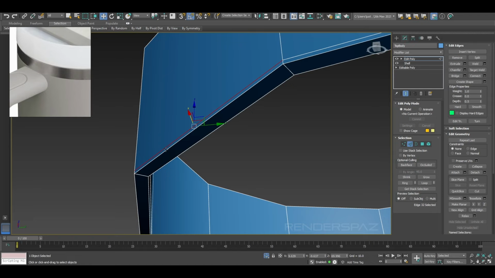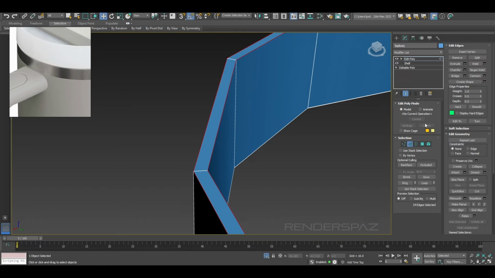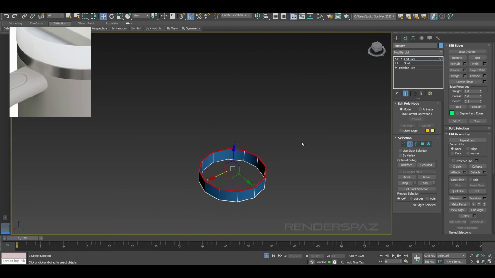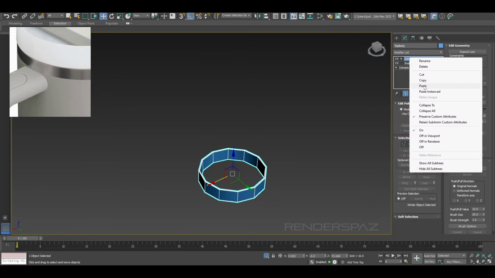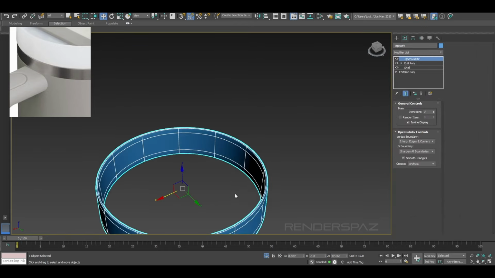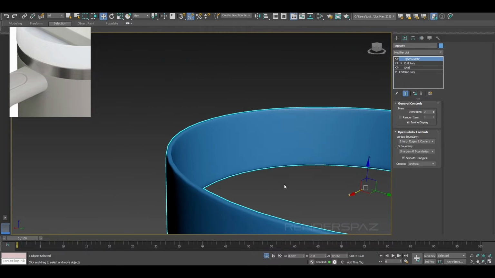Okay, and we can do it here as well. I'm going to come up on the top and we're going to do these both. We're going to chamfer them. Bring it up a little bit more like that. Now if we add the open subdivision, we should get a nice edge all the way around, and we do.